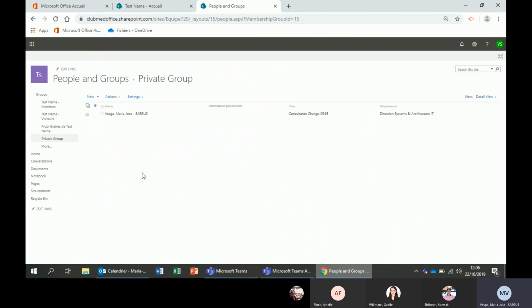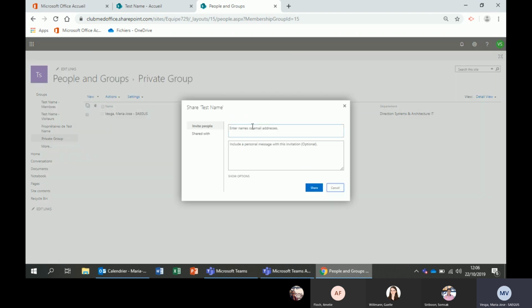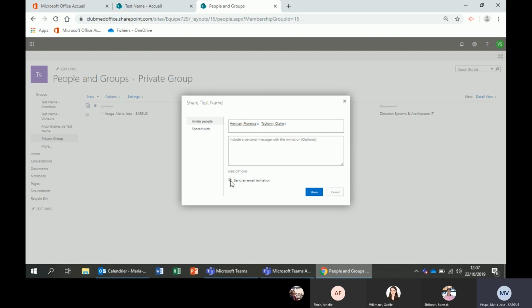So here I can see that my private group only has me as an owner, and I want to add more people to this private group. So I want to add Florence and Claire. If I find her. Here she is. And here in show options, I don't want them to send an invitation because it can be confusing.